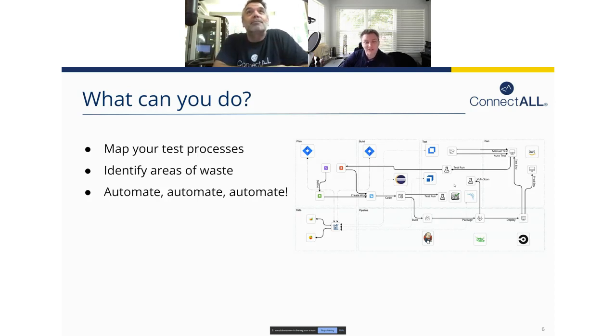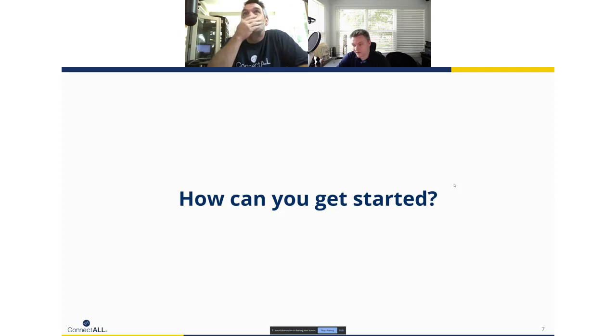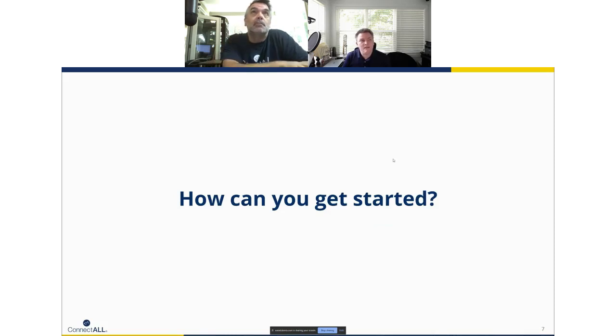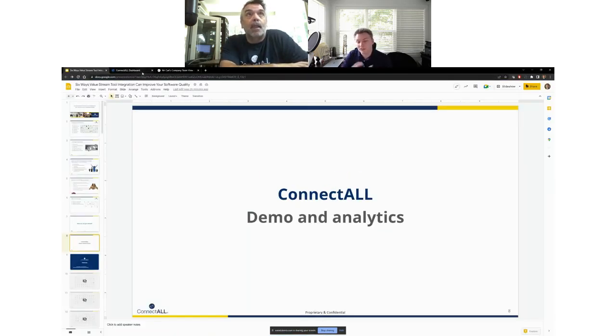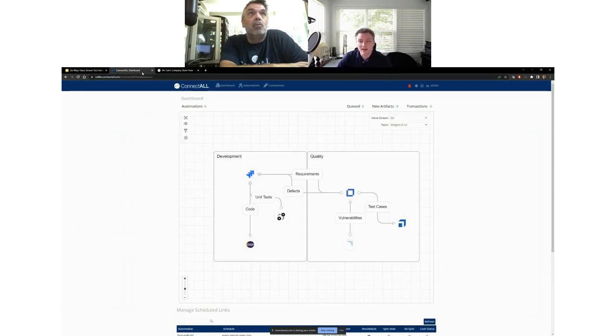So really, where can you get started with this? I mentioned before that would really be the first step, mapping out that value stream, mapping out the different tools that you have. But then whenever you're ready to actually get started and do something with it, I've got a couple of examples of how that would actually look within ConnectAll itself. So right here within a ConnectAll dashboard, you can see that I have many different tools that are connected. And we would have things flowing back and forth between these different applications.